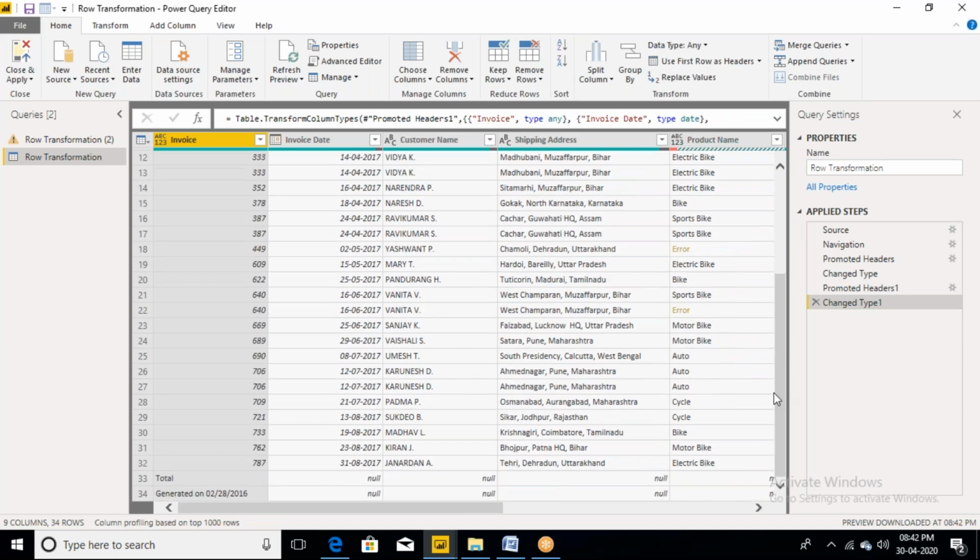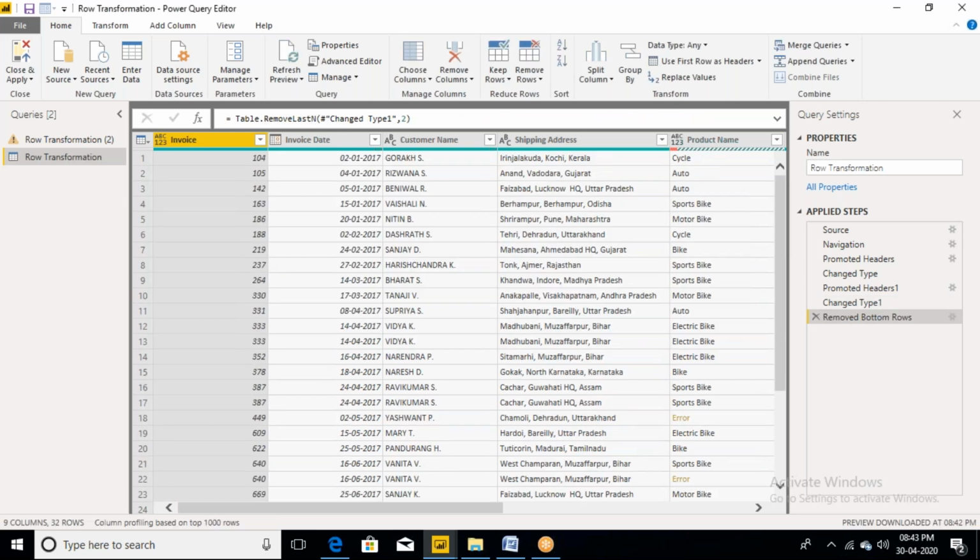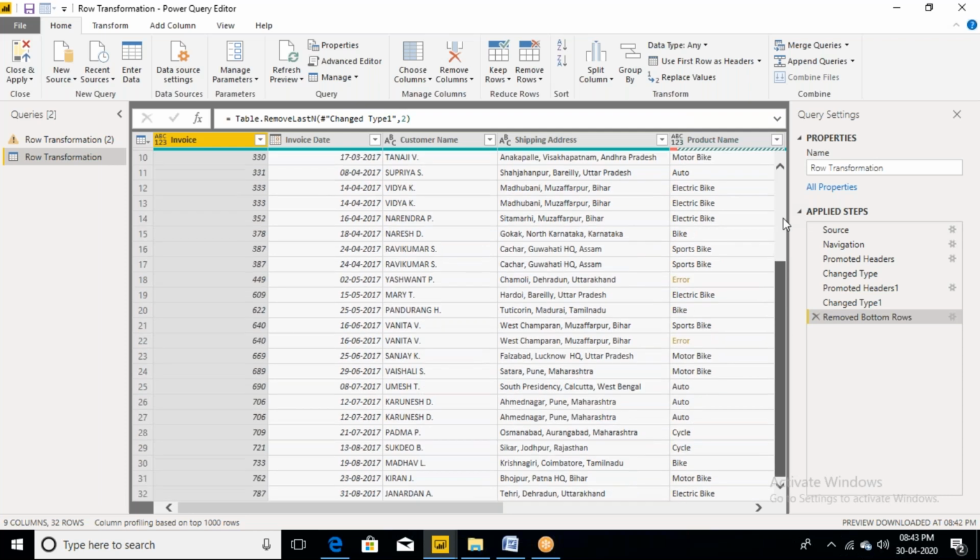Any records in the bottom, I don't require the last two records, 33, 34. Let me remove the bottom records. Let me remove bottom two records. So the two records are removed, right?